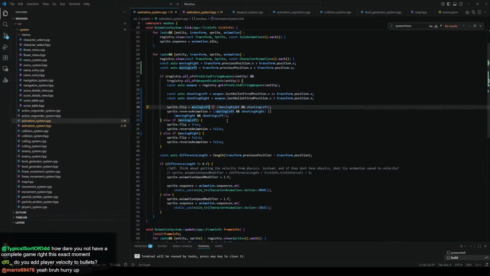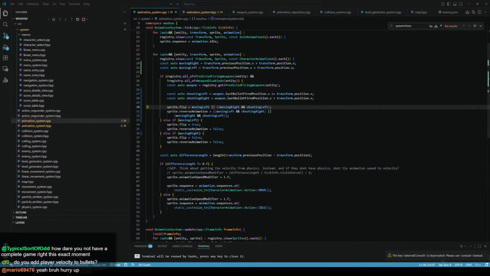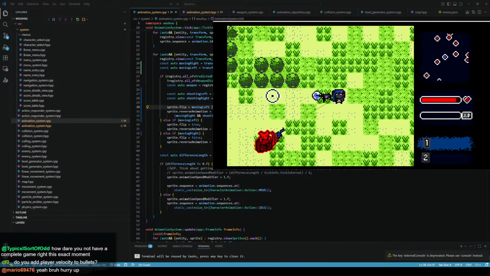Do you add player velocity to bullets? I believe so. How do you not have a complete game this exact moment? I could call this a complete game. Would it be fun? You could play this.